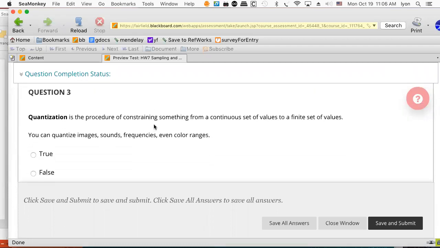Question three. Here comes quantization. I guess maybe people understand it intuitively. You have continuous things that vary from 0 to 1, and you say, well, I've only got 1 bit. Where are we going to break even? And you could say, well, if it's below 0.5, it's 0. If it's above 0.5, it's 1. That's quantization right there.